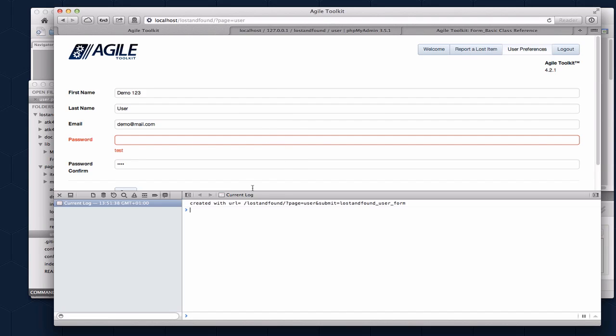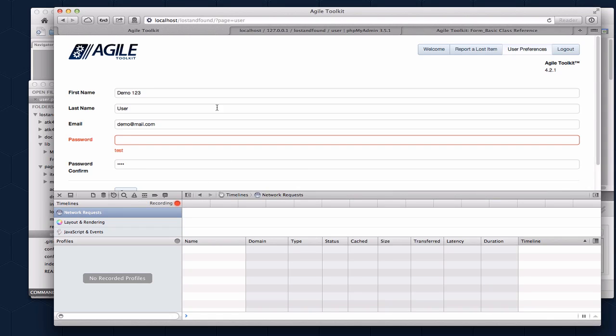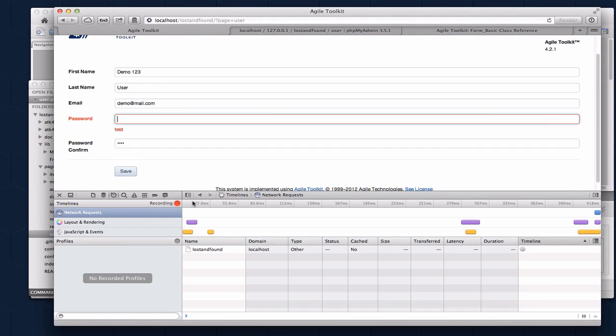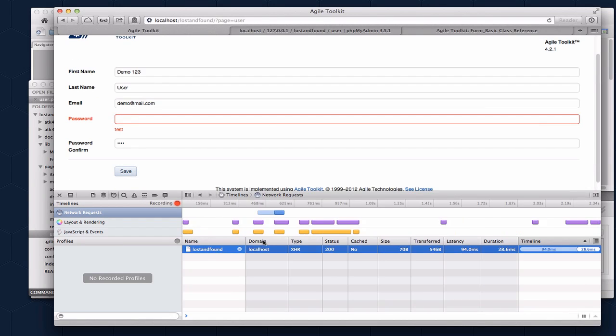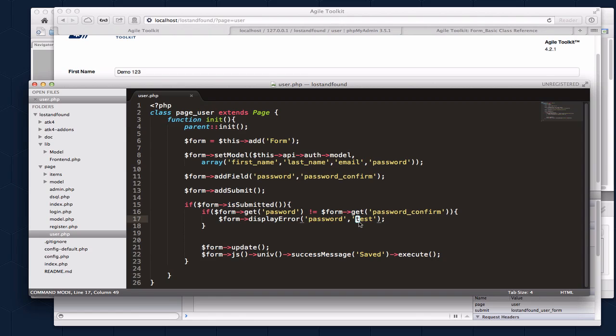And I can actually look at the inspectors in here. So if I record the request, I see there was a request and this was the reply. So the method I called produced this output, and it caused the highlight and display of this error.